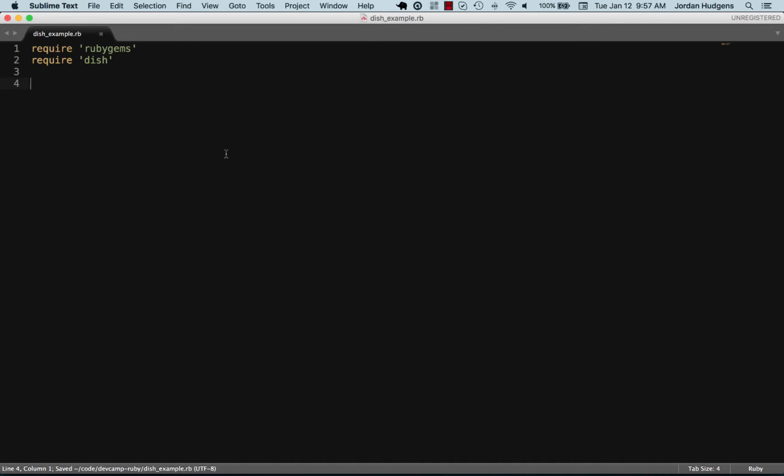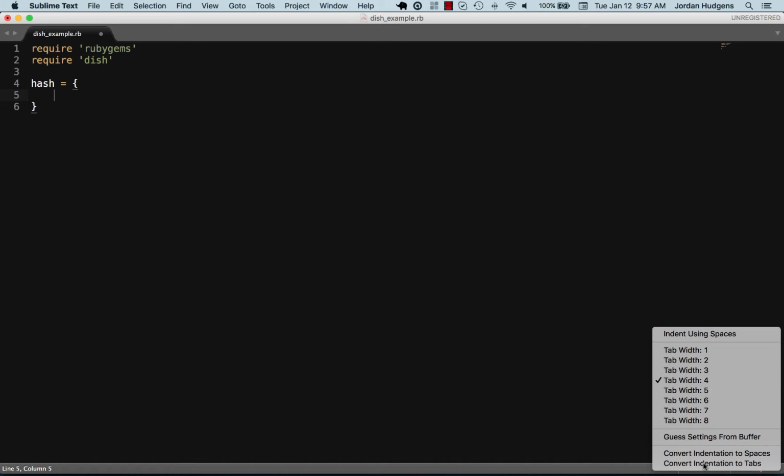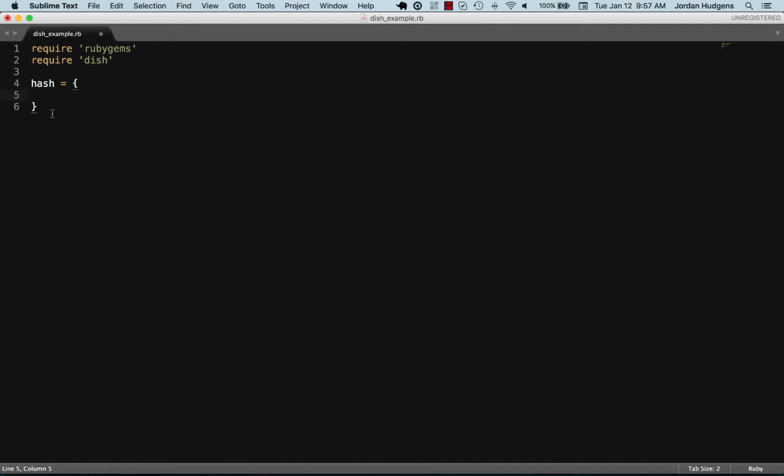So now that we're calling in those dependencies, let's create a hash. So I'm going to say hash equals, and then we're going to create this hash object. I'll change the tab size to 2 just for personal reasons. Okay, so I'm going to create a hash, and we could say that we're querying the IMDb movie database or something like that. So in a regular hash, I'm going to have movie, and we'll say Star Wars, and we're going to have a nested hash.